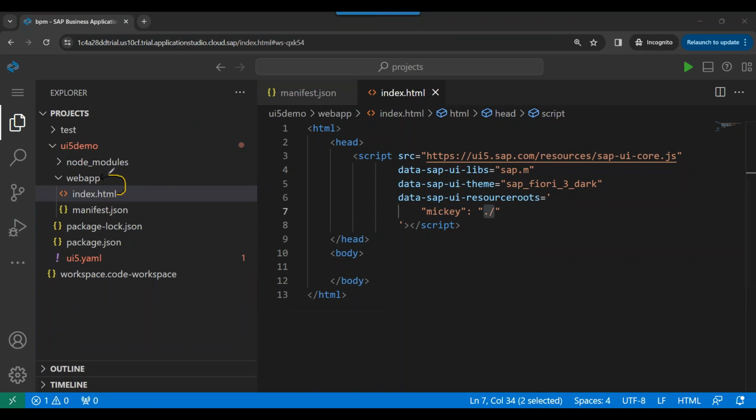So what am I telling the computer? That my current working directory from now on will be referenced as Mickey. So any file inside this web app will be represented and start with Mickey. Anything you want to reference, you will be referencing as Mickey. That is what we will be doing. So that is our script tag, what we have here. Let us move on to the next step.